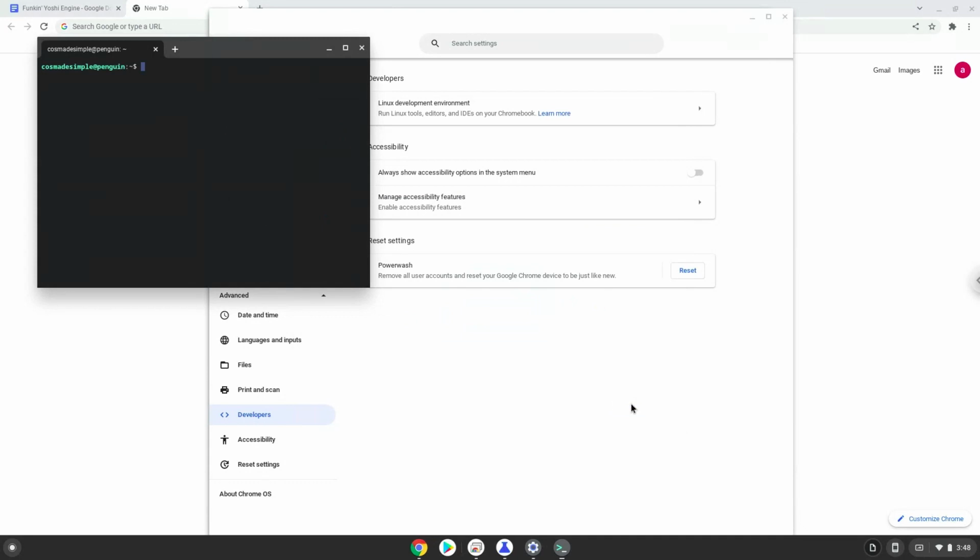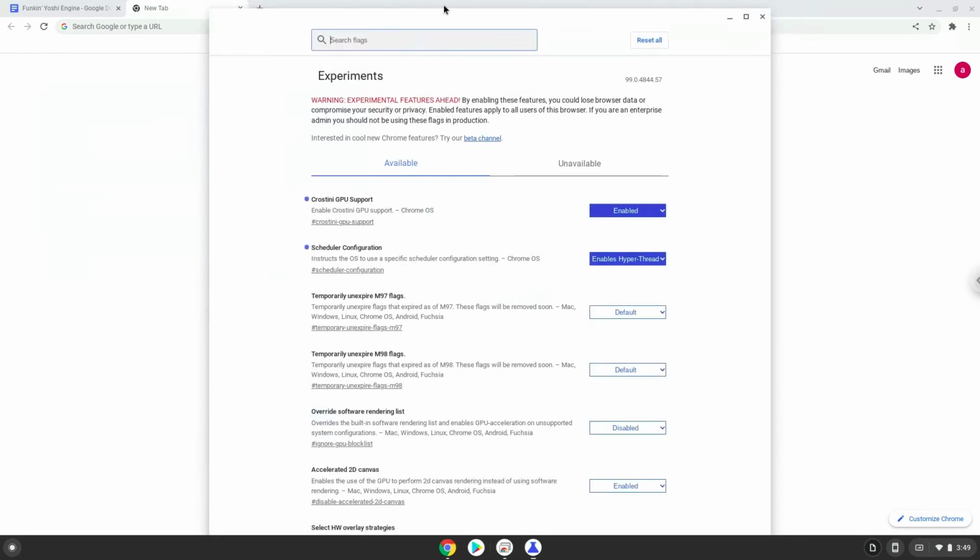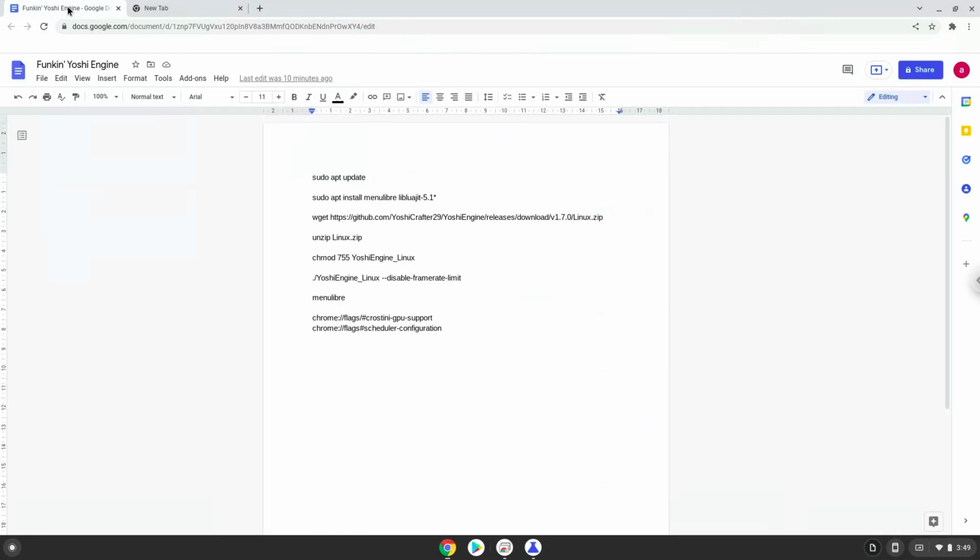Now that we have enabled Linux apps on our system, we will continue to the next step, which is to run several commands in a terminal that will install the game. All the commands are in the video description. Now we will copy the first command and open a terminal session from our app menu.